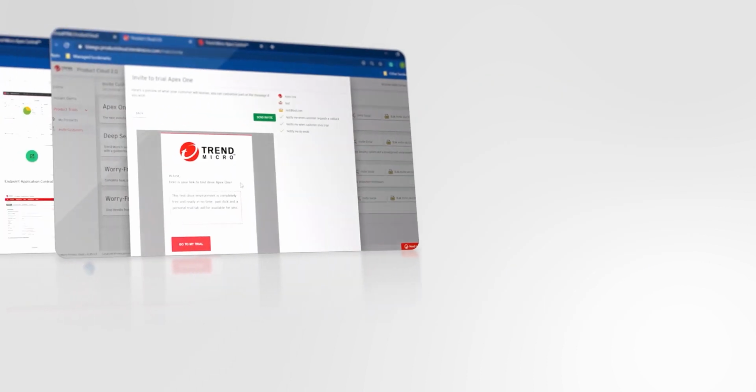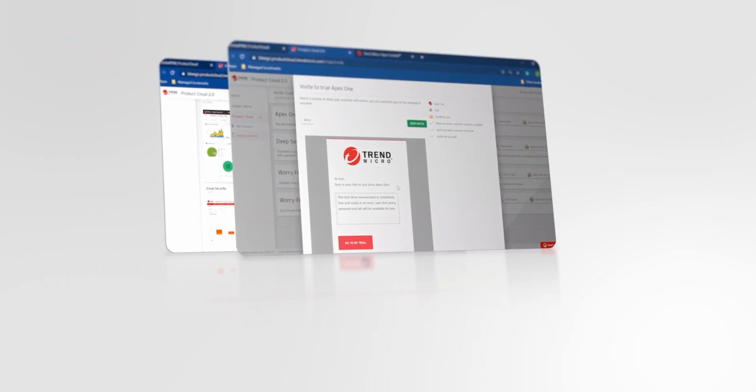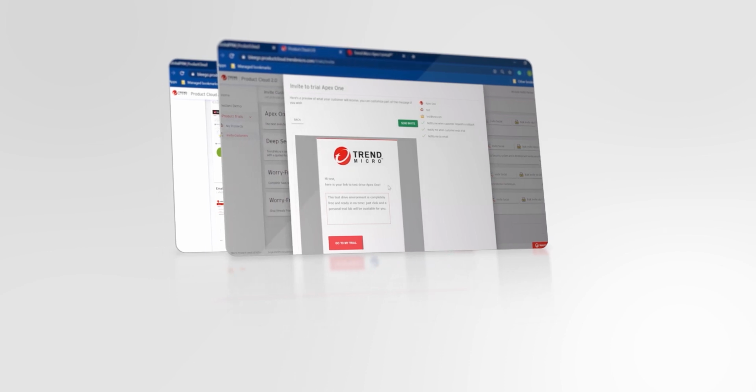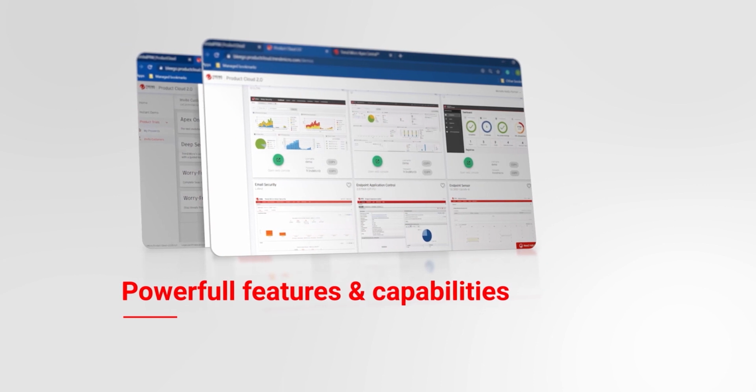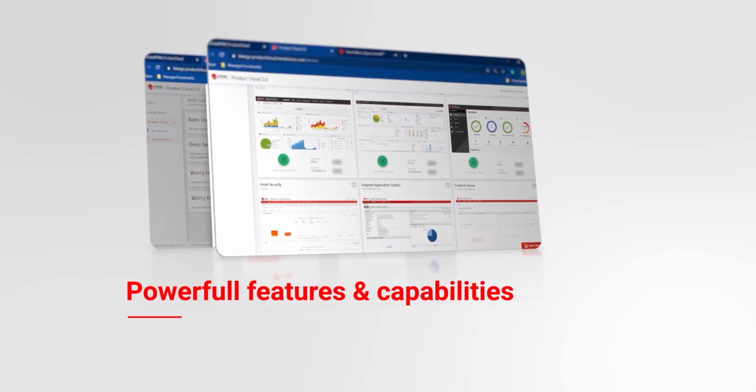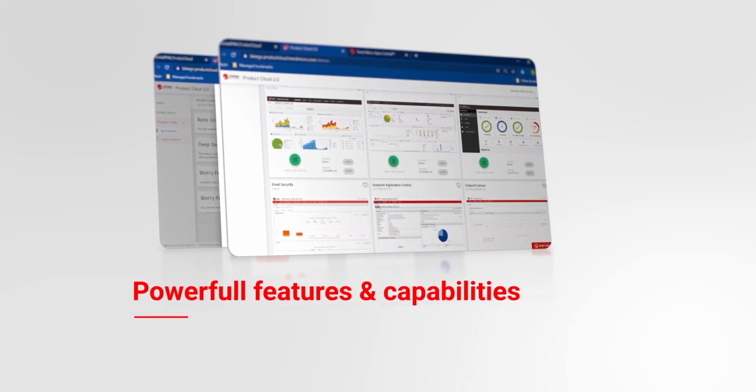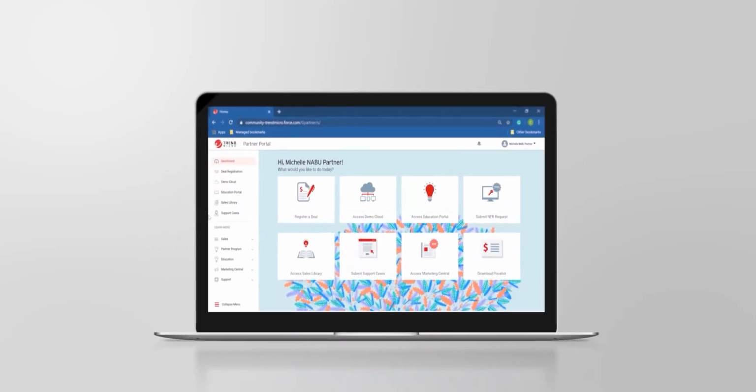Demo Cloud is fast and easy to use, with no installation or configuration required. Demo Cloud can help partners win more deals by providing valuable insight on key features and capabilities of Trend Micro products that are of interest to prospects.